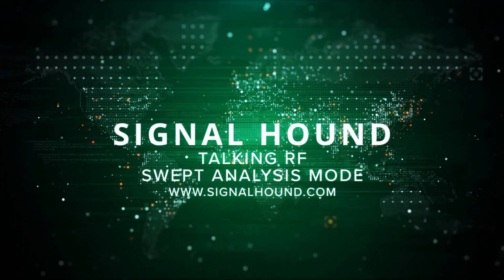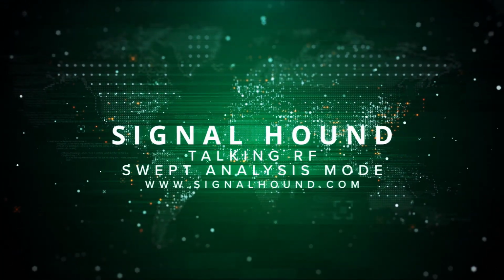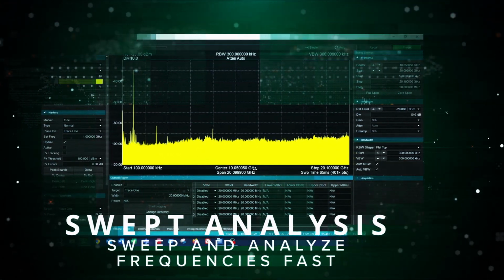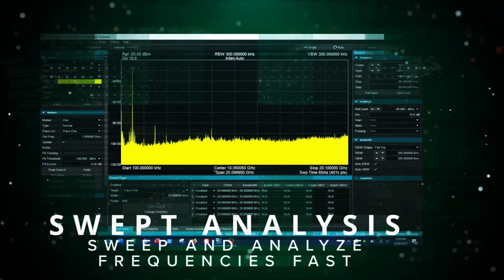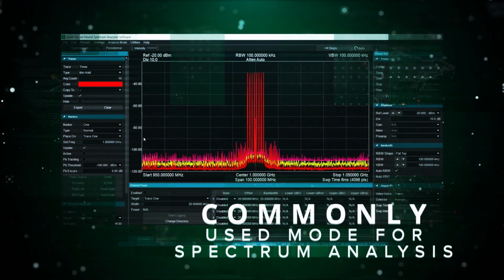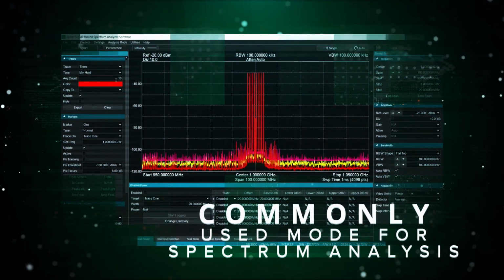This is Signal Hound's Talkin' RF, and today we're talking swept analysis mode in Spike. Swept analysis mode is the setting in Spike that allows you to sweep across frequencies that make up the span you are interested in analyzing. It's the most commonly used mode with spectrum analyzers, displaying the FFT plot of the spectrum you have set in the span window.